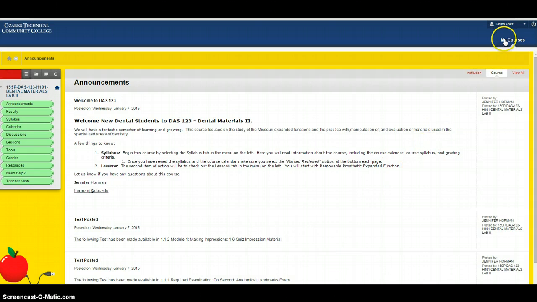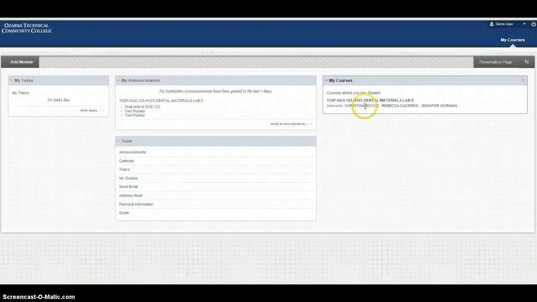When you first log into your Blackboard course, you may have two dental material courses listed. You'll have one that says DAS 123 H101, and you may have one that's listed as DAS 123 L1, or 1L1, 1L2, 1L3, and so on. The one that you're going to worry about or use the most for this course is going to be H101.